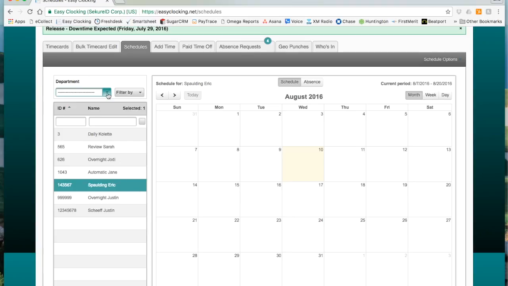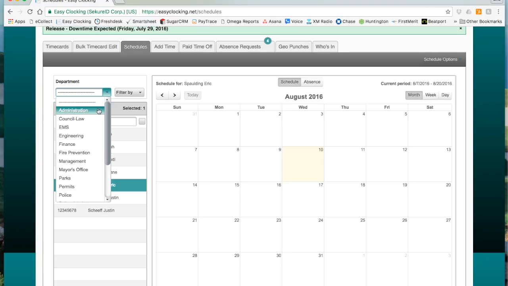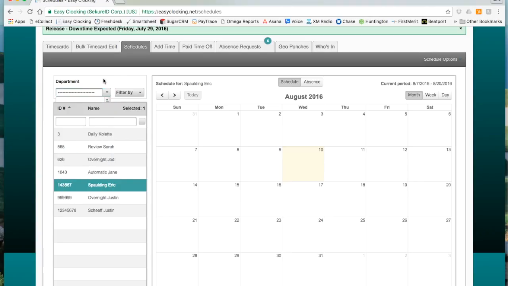Depending on the size of your company, you may also have it broken down into departments. If you are responsible for a single department, you may only have access to that department. If you are responsible for several departments, you may have those listed as well. These will allow you to filter your employee list down to a manageable list and ones that are related by some factor. In this case, we're going to work with Eric here.